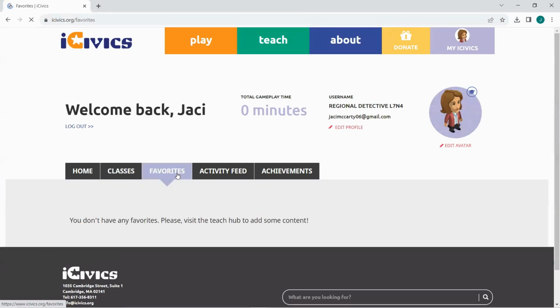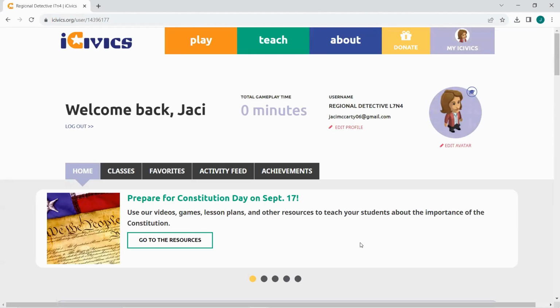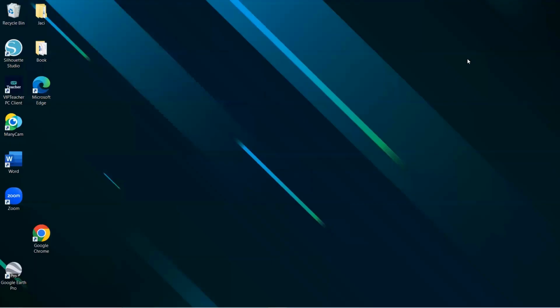You can also add favorites, where you could add the different lessons that you know that you want to use or go back to, but you can see all of the different options and how you're able to incorporate this into your classroom, where you're able to assign it from here with your students and use it from here.